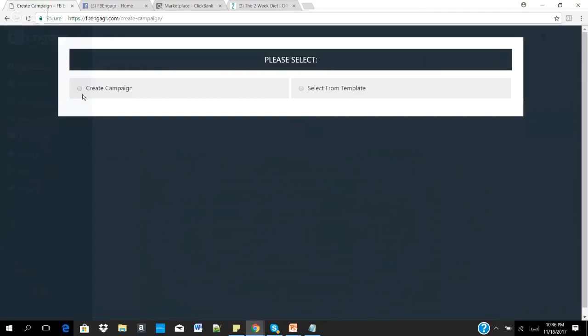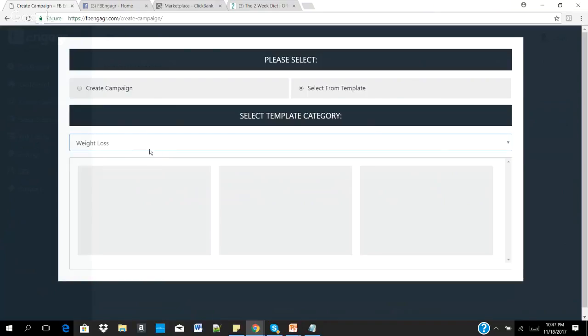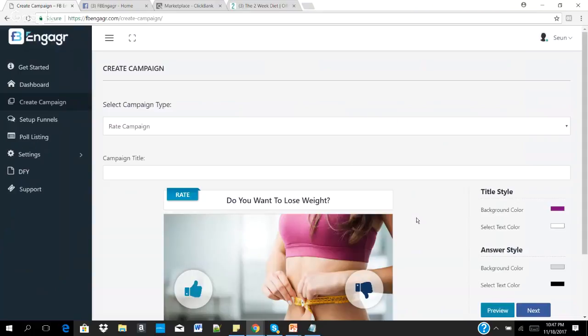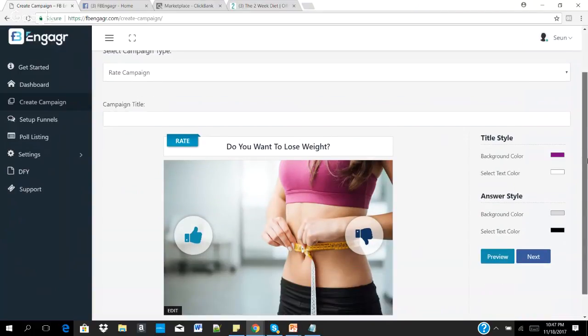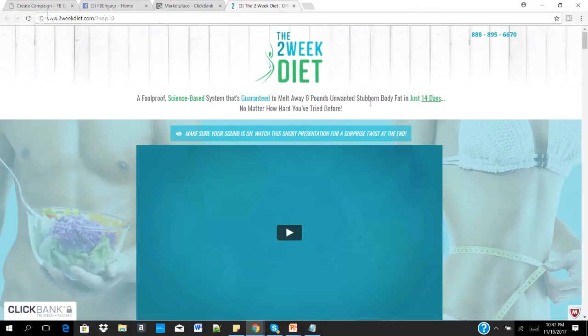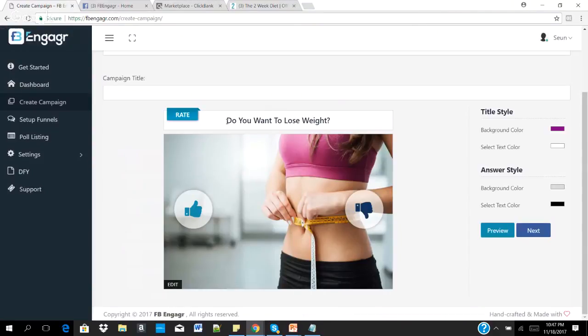I can decide to use Create Campaign or select from templates. This time, let me select from templates, weight loss. I can decide to use this. Do you want to lose weight? What I want to promote is a product on how to lose weight. So I can decide to use this template.